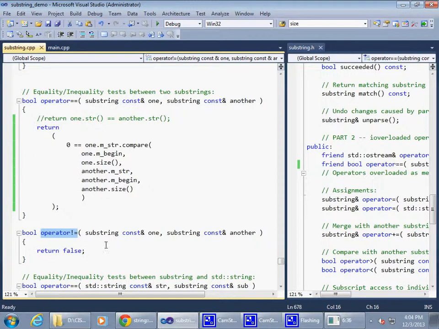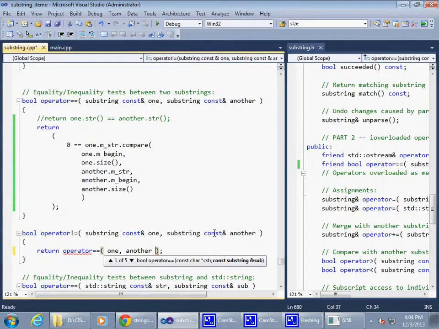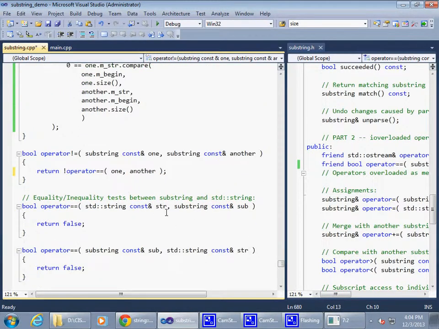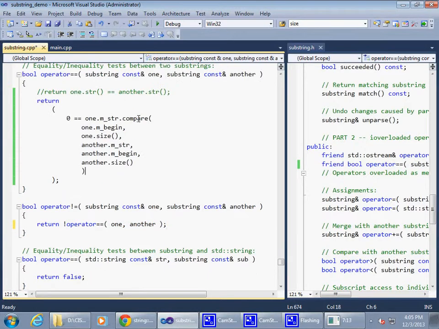Operator not equal. We can say that if we already overloaded operator equal, then we can probably use it here. We have one substring and another substring, and so we can simply say one, another. So call operator equal and return the opposite. Return the not version of it. So if this says true, then make it false. If it says false, make it true, because this version already is in place. It works. Does that make sense?